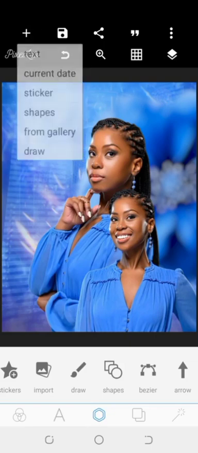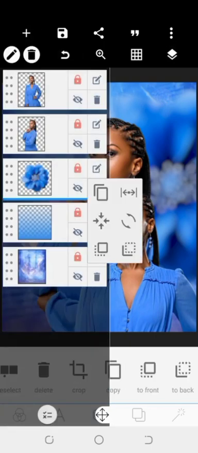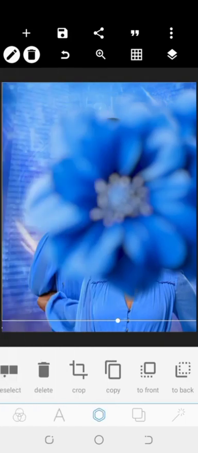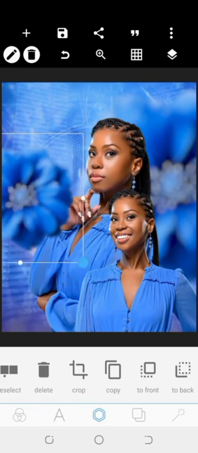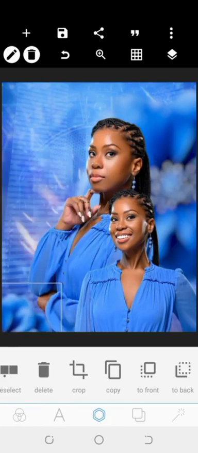So the next thing is, let's copy this particular flower, and we are going to reduce the size and bring it down here.